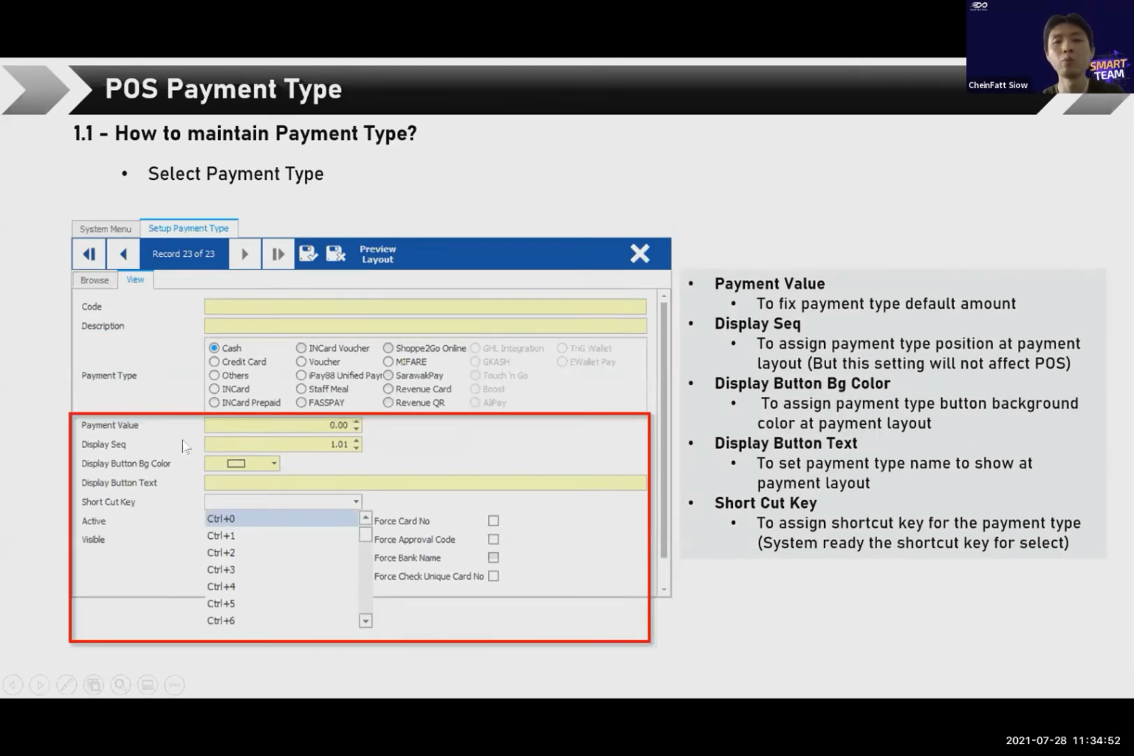Okay, for the payment value, as I said just now, it is a fixed payment type default amount. That means what you set, like just now the voucher, you can preset the value, or the cash, you can preset the value. So once they click the payment, it will fill in the value there.